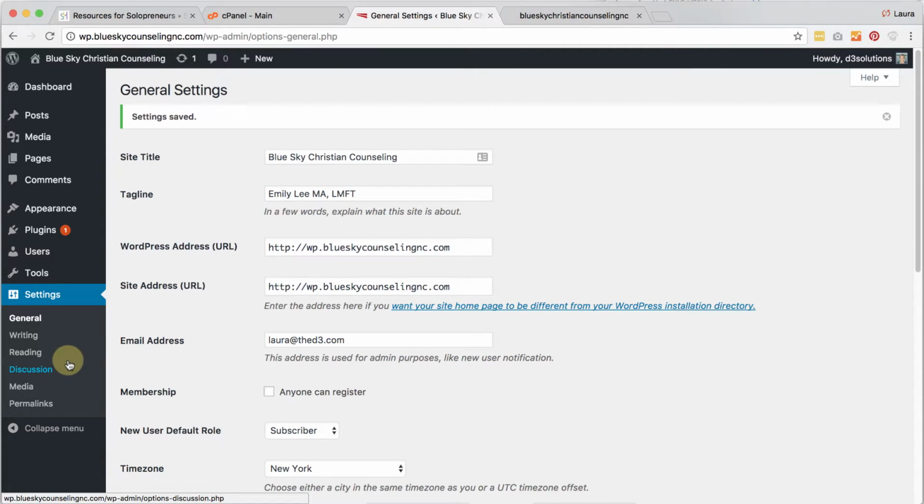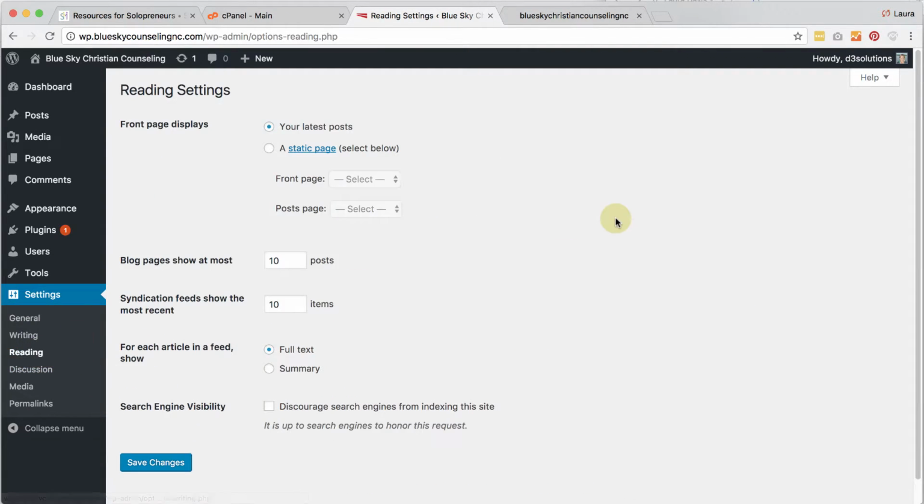Next, we're going to go down to Reading. And our front page, we're probably going to change this after we install the theme, so just leave this for now. But the basic thing I wanted to do was show a summary for the RSS feed. Now, an RSS feed is what delivers your posts into someone's mailbox. And it can be really annoying if you have a really long post and they get all of the information, not just in their mailbox, but in their RSS feed readers. So I always choose summary.